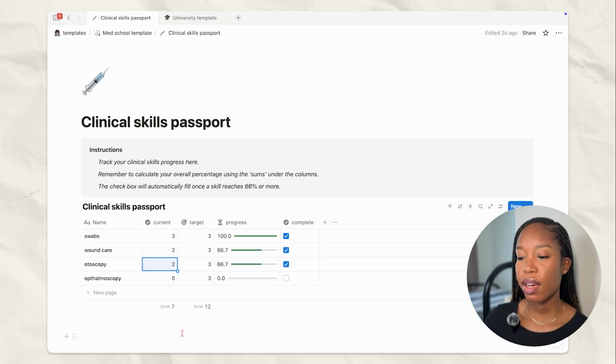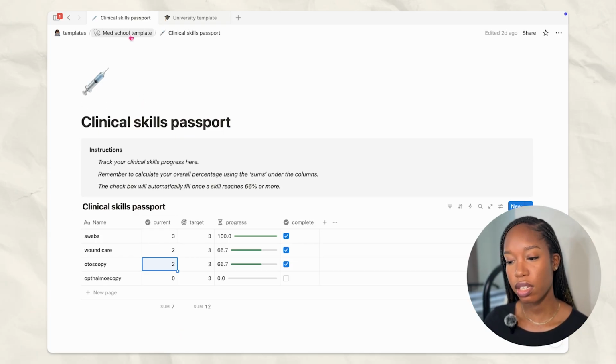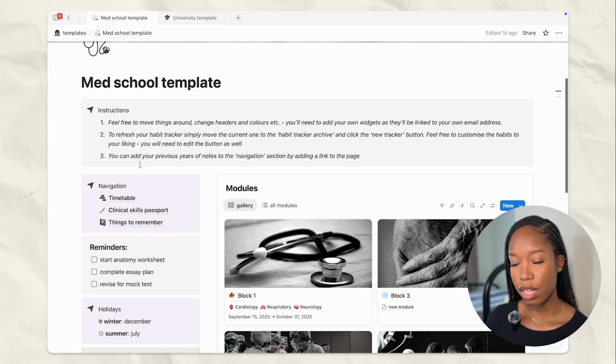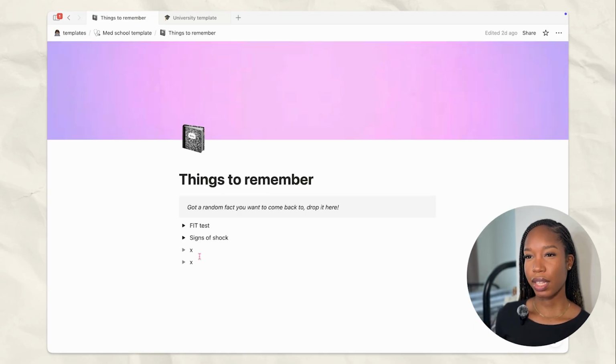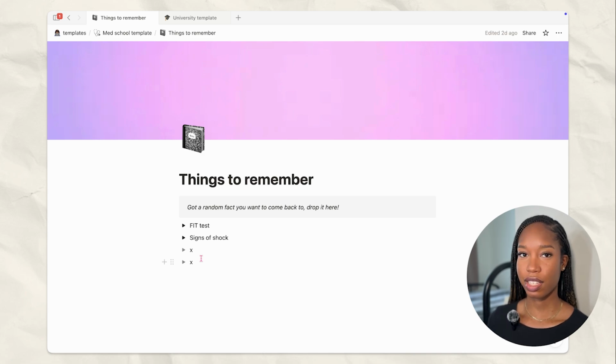On the med school template, I also added a little page which is just random things to remember. I would always come across something that I knew I needed to come back to but wasn't sure where to put it. So if you've got something random and you're just like, I need to come back to this, then you can just drop it there.